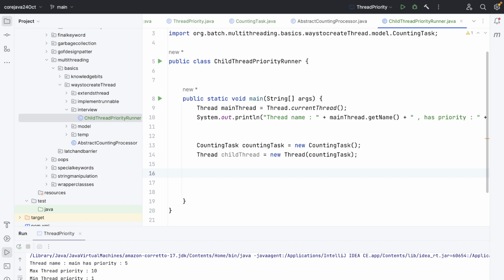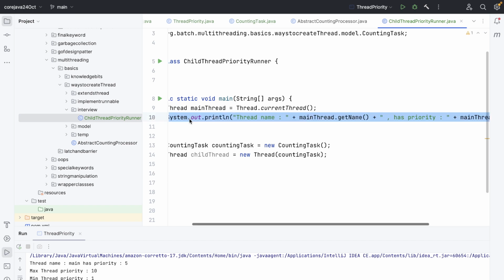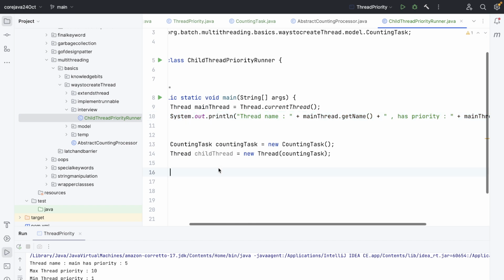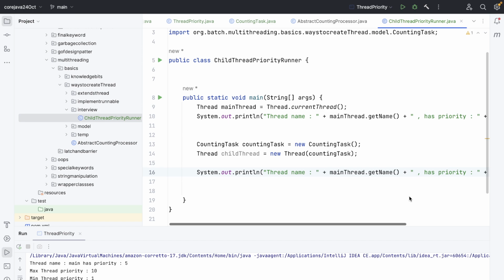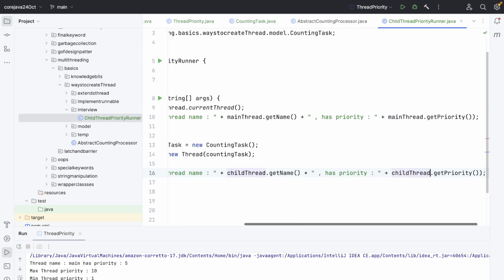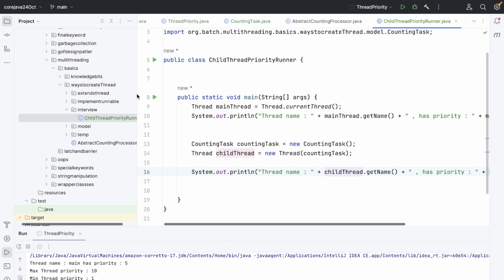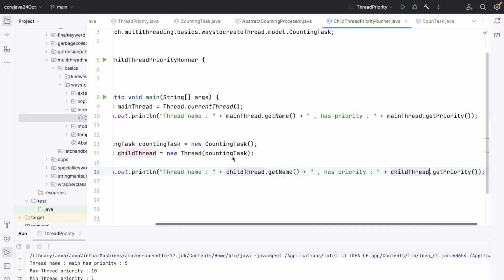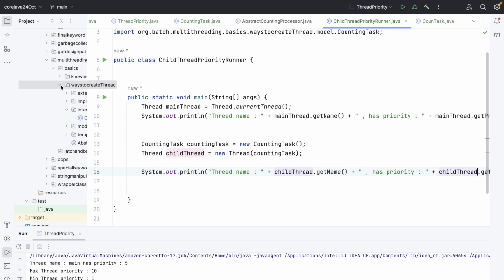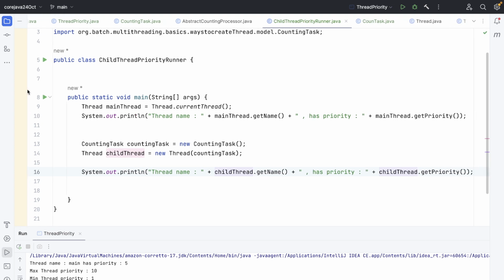Now I have the child thread also right now, right? So the same thing I did with the main thread, I'm going to do, but replacing the main thread with the child thread. So now we haven't set any priority, right? What will be the output? The output for the above line number 10 we already know; we have seen multiple times now. But what will be the output for line number 16?